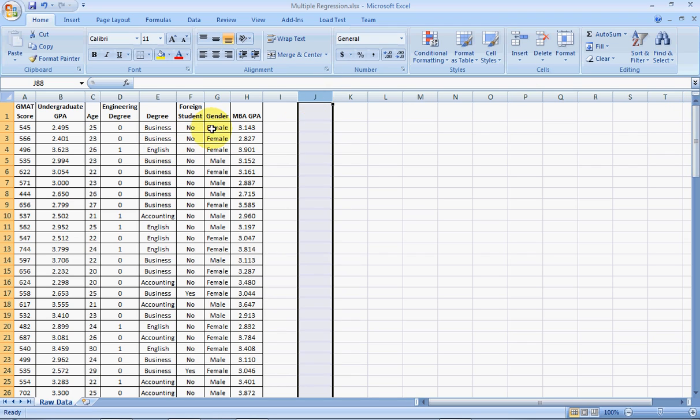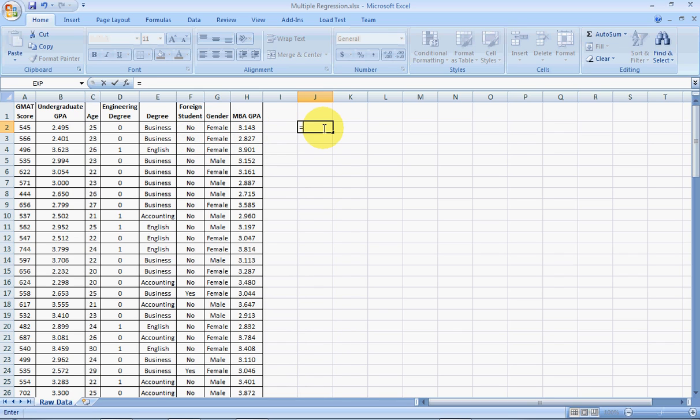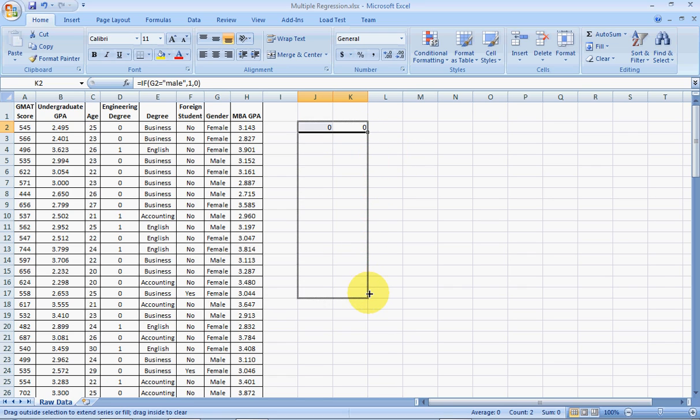So we're going to do the same thing for foreign student and gender. So if we just do equals IF this equals yes, and yes has to be in parentheses, comma 1, comma 0. And for this one we can do equals IF, open parenthesis, let's say male is equal to 1, else 0. Okay. And let's just copy those down to see if they worked. Okay, so we see that male, male, male, so they do work, and yes for foreign students, so they work.